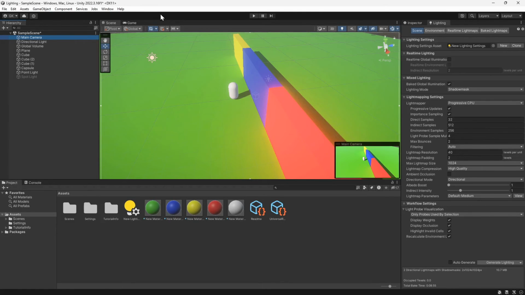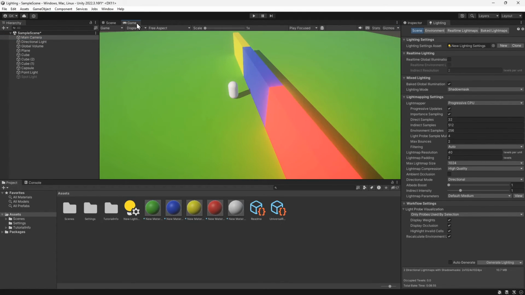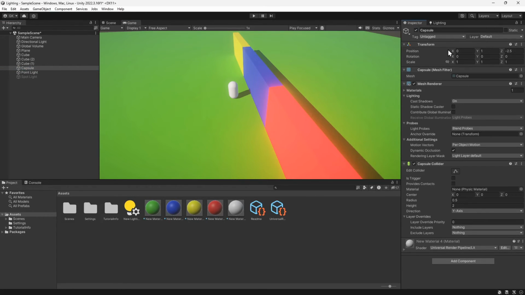Now let's switch to the game view. We'll move the capsule along in front of the wall. What we want to see is some of the colour from the walls appearing on the side of the capsule, especially from the glowing red wall. At the moment it just stays completely white. For indirect light to be added to moving objects, we need to use something called light probes.